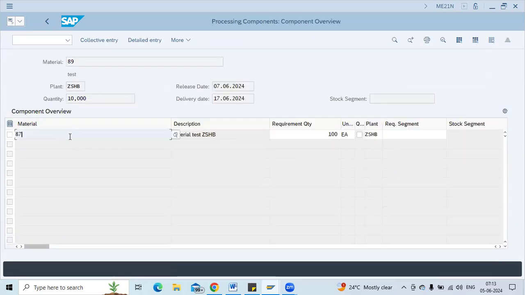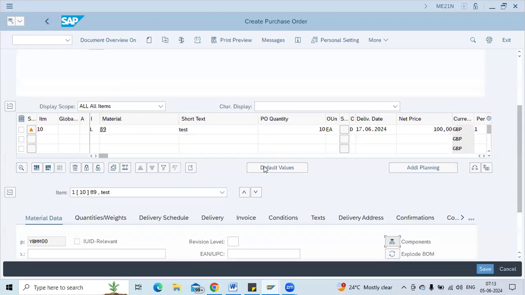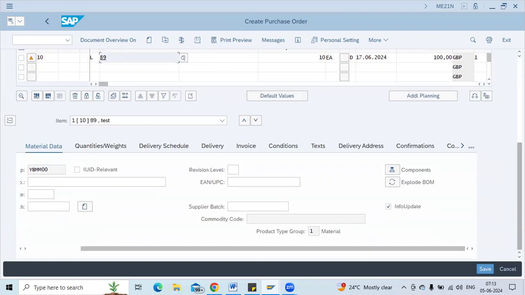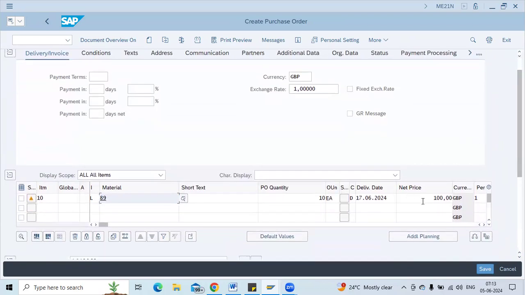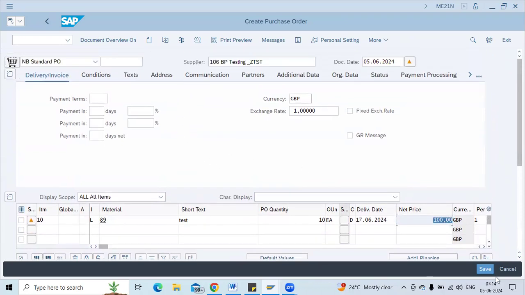It's like material 87, with 100 pieces required for 89. The recommended was 100 pieces, right? Based on that, the system calculates, because 10 pieces of the product need 100 of the component. So that is displayed here. Clear? Okay, so the price and everything will be there. If you want to change the price, you can change it, no problem. Okay, clear. Now save this.